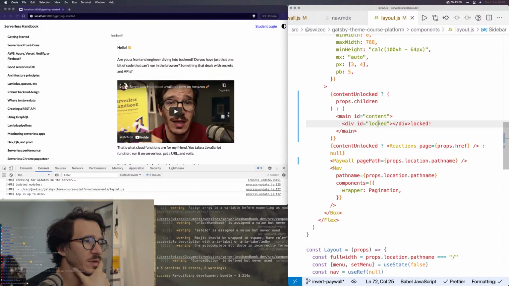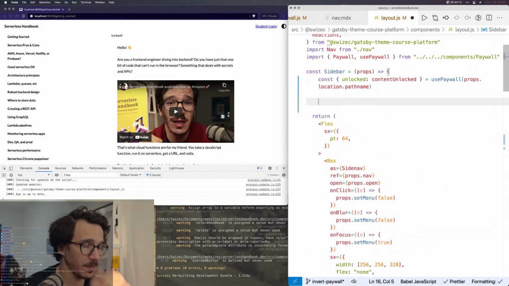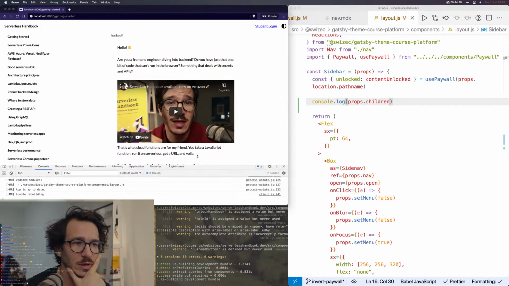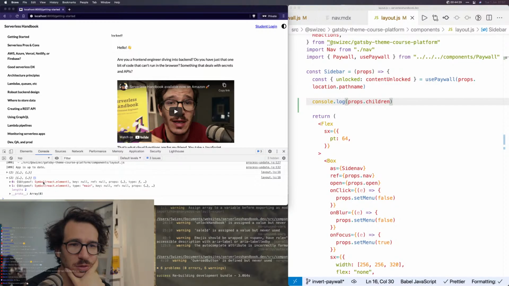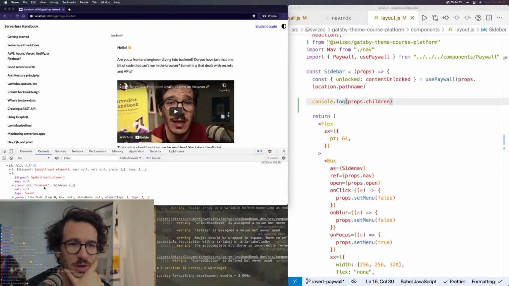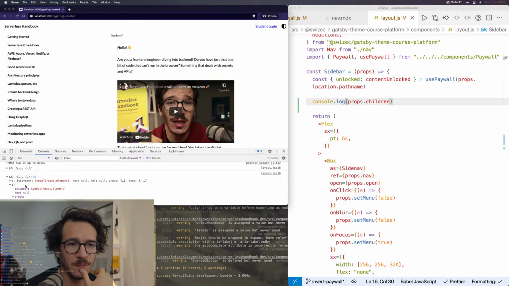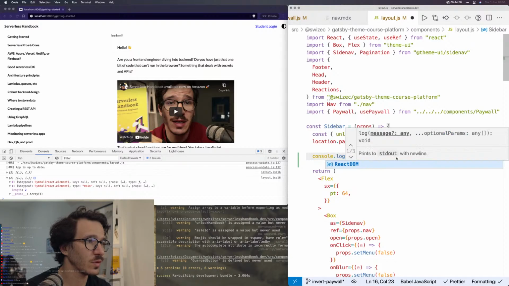Because if we just render props children here, then it's not going to work. What are props children? Let's console log props.children and see what that gives us. So children have whatever that is, and then they have the main, which then inside of it has content, which then inside of it has more stuff. We wonder, what if we stringify this? Let's see what happens. So if we say console.log react DOM, is it going to auto import? No.